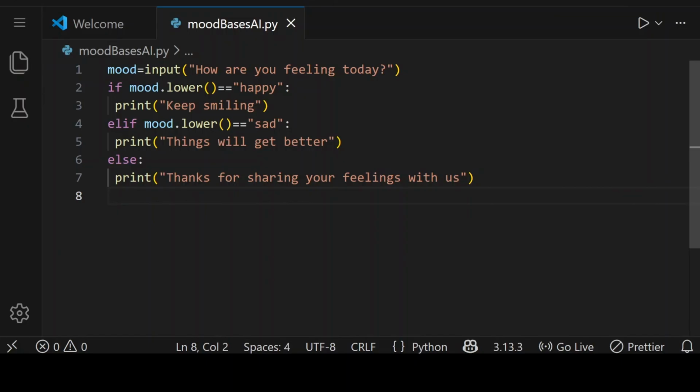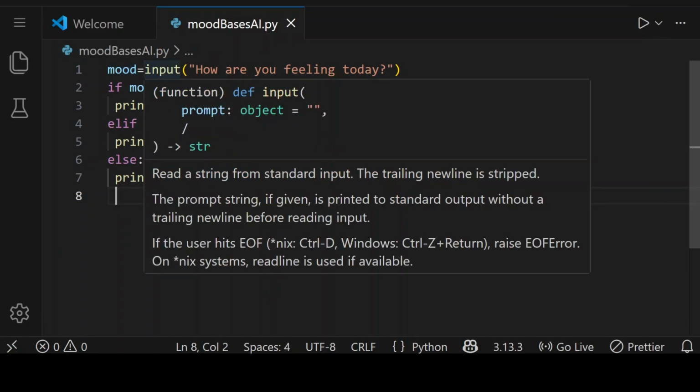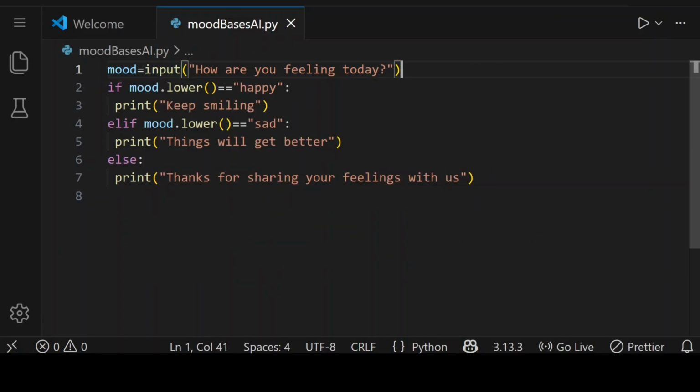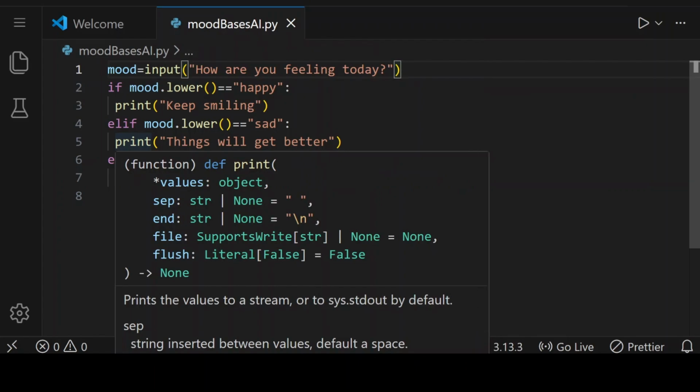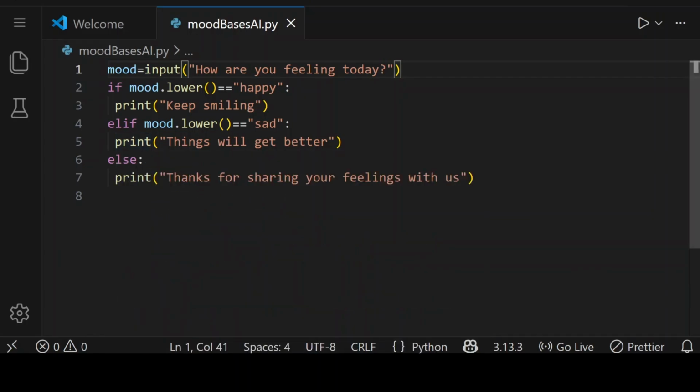So this is our decision-based AI. How it works: we have taken a variable whose name is mood, and in this variable we are going to take input from the user. So it is going to ask us, how are you feeling today? If the user enters happy, here we have used the function lower. What it does is convert the input to lowercase, because the user might type all letters in capital case or small case, mixed case or capitalized case. Whatever he enters, it will all get converted to small case, and it prevents errors in comparison.